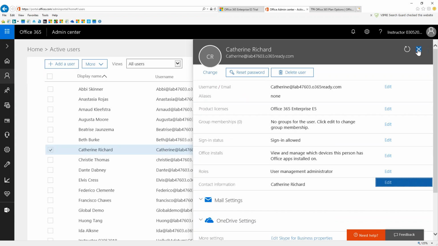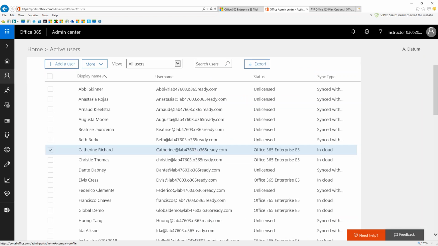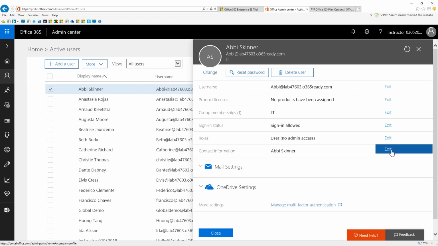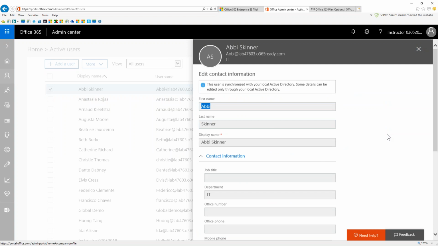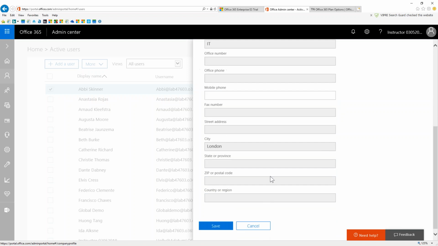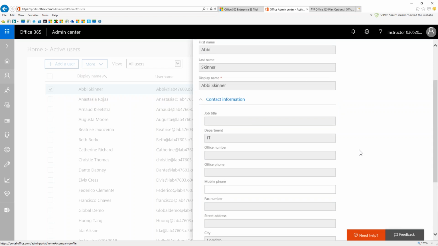Now, let me show you the difference between a synced ID. If I have a synchronized ID like Abby Skinner, she's a synced user with an Active Directory domain service. So when I look at Abby's account and I go into her contact information, you'll notice that all of this is grayed out. There's nothing I can do here. I can select it, but I cannot make changes to it. I cannot type. Everything is grayed out, except for a few of these attributes that I can make changes to.